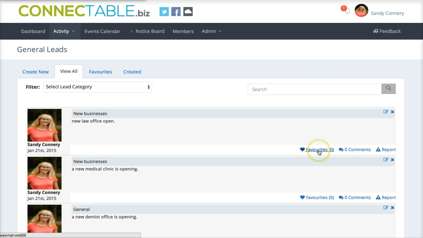I do want to point out a couple things on the bottom of each lead. If you see a lead that is very relevant to you and you would like to follow up with it, if you click favorites, it will save it into your favorites tab. That way you can go back at a later time and follow up with the leads that are relevant. It just takes it off the lead feed and groups it so you can easily and quickly follow up with it.